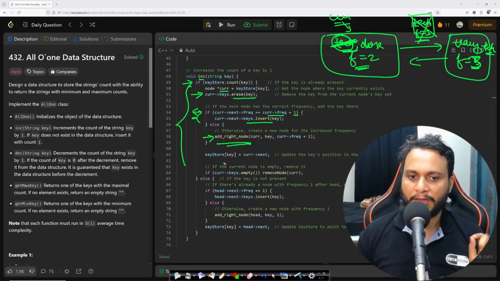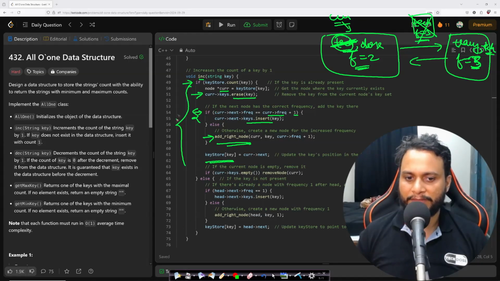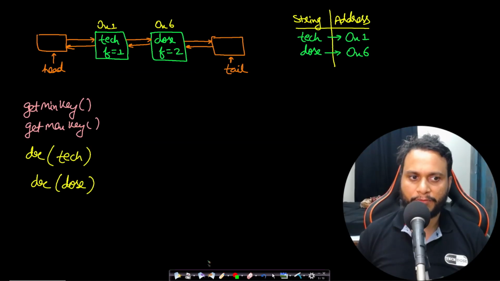After doing this, we need to update our key store, okay, with the new entry of the node location. So this is the entire increase function. I think you can just go through it and it will be very much readable. Let's now look at the next set of APIs.